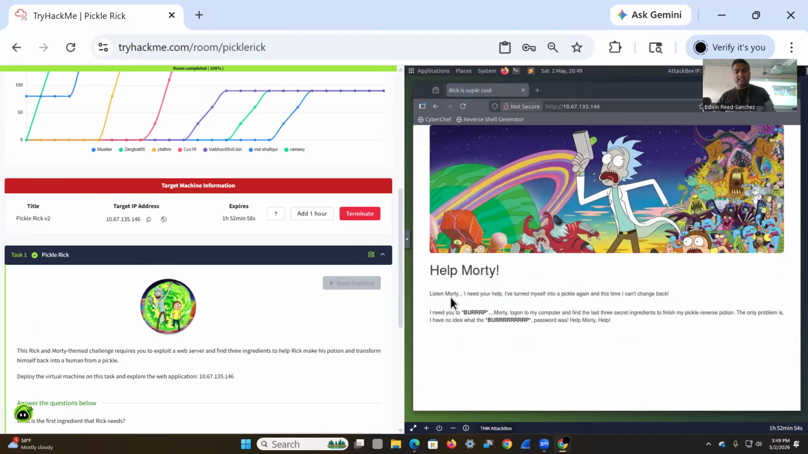Okay, so it says help Morty. So Morty, someone, right? He wants the help. "Hey, listen, Morty, I need your help. I have turned myself into a pickle again, and this time I can't change back. So I need you to burp." So he needs 3 secret ingredients to finish his pickle potion, right? Reverse it. So we have to find it out.